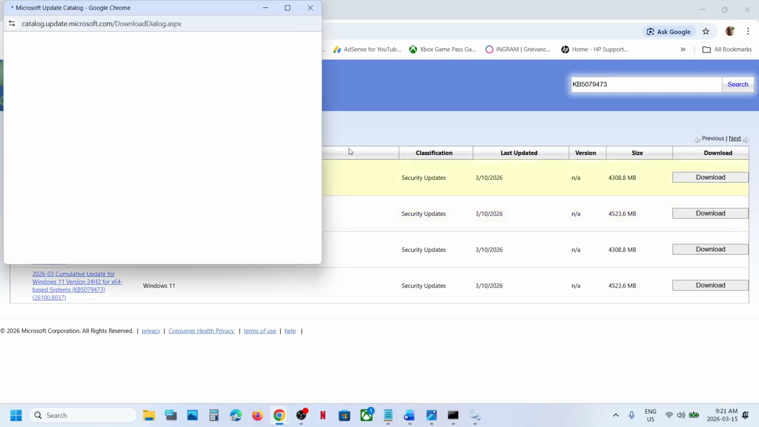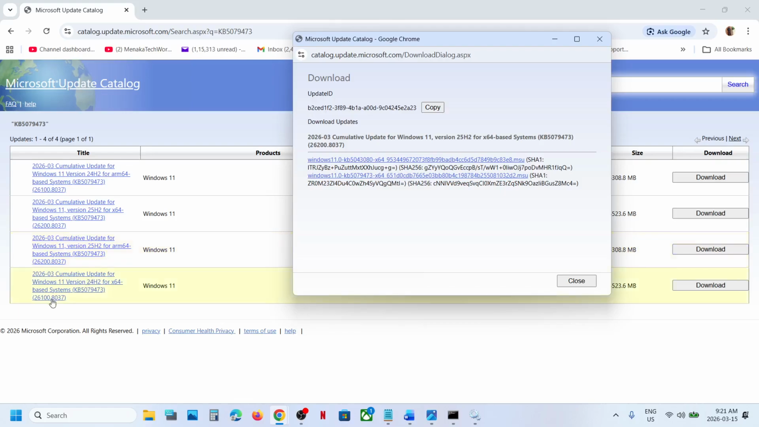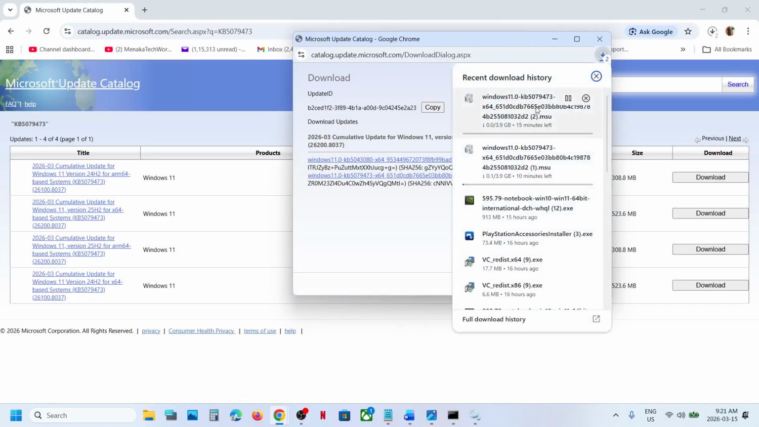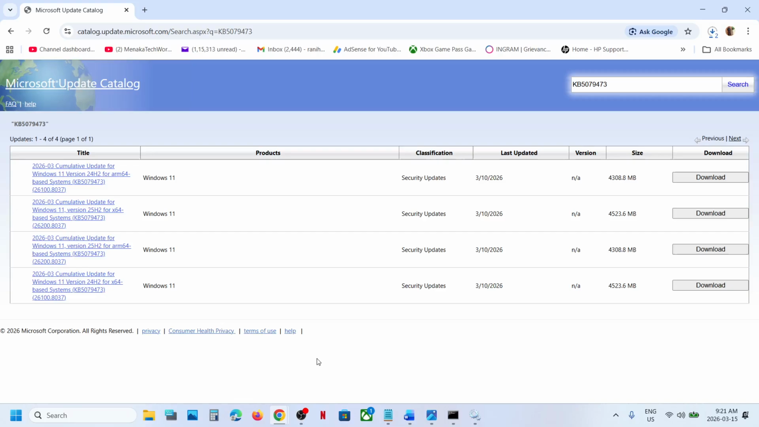Now click on download. Now, if you have Windows 11 version 24H2 x64, then this is the right one for you. Now click on KB5079473 and then click on KB5079473 over here and let the download complete. Once the download is complete, you can run this file. You can install this update manually and then restart your computer and then check.